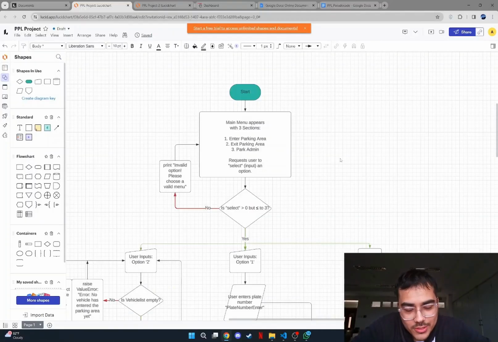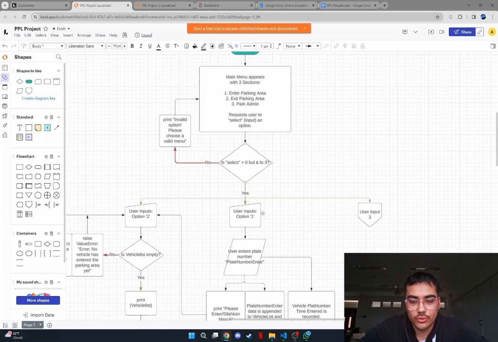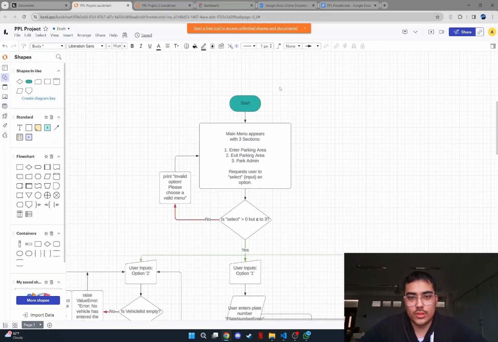So I'll also be presenting the flowchart for our project. Now the flowchart is very important because it allows us, and the person viewing this flowchart, to visualize the processes and the checks that the code uses throughout the program. So the start basically just means the beginning of the code. So it starts off with the main menu, as I explained in the pseudocode.